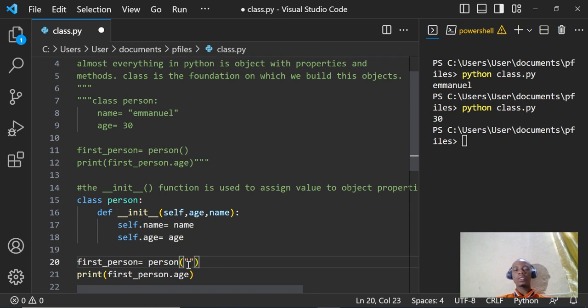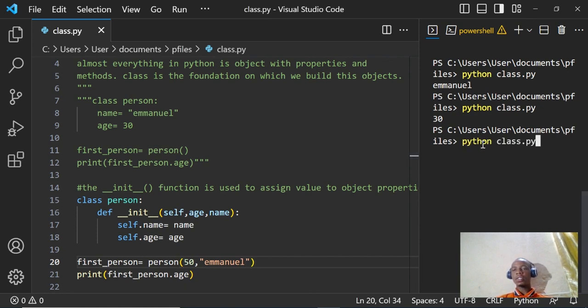So let's say we are going to say the person's name, or let's say age is first. Since age is first, I'm going to make age 50, and then name, comma, quote, I'm going to make the name Emmanuel. So now if I say print person.age, it is going to print his age for me. So let's see whether it's going to print his age or not. I believe my indentations are correct this time.